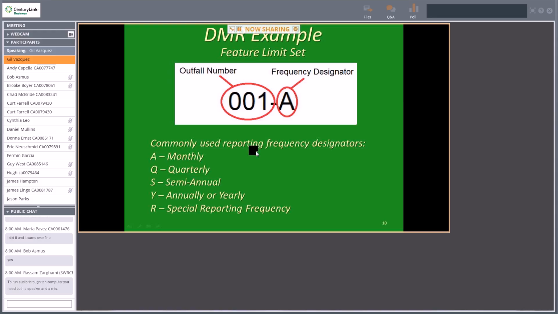Some of the most commonly used frequency designators are A for monthly, not annual. In this case, it's for monthly. Q for quarterly. S for semi-annual. Y is for annually or yearly. And R is for a specific reporting frequency. I put the R in here to show you, because some of the permits out there require you to submit a report maybe once every 3 years or at the beginning of the permit cycle, and that's when you'll see this R designator.